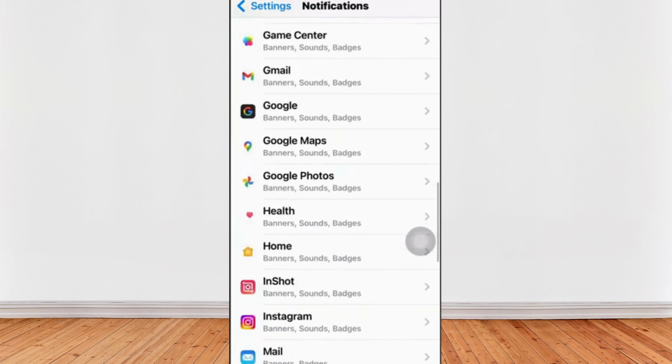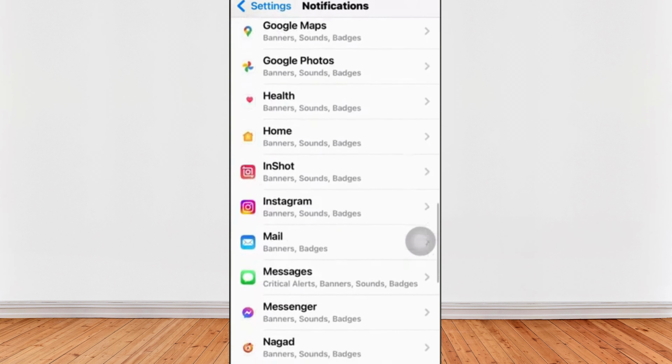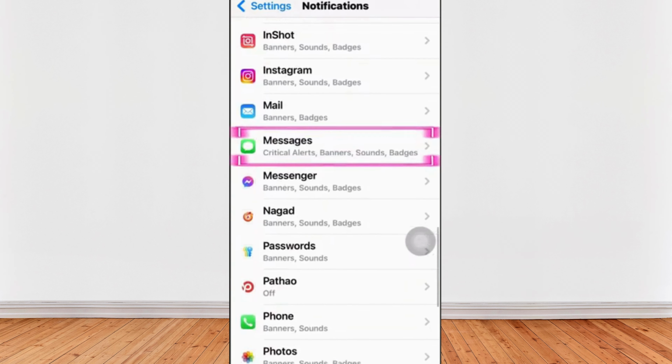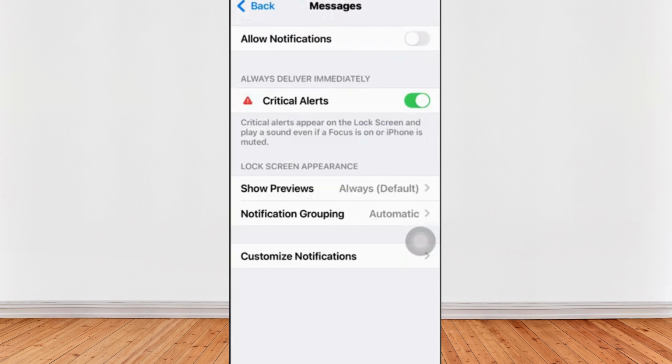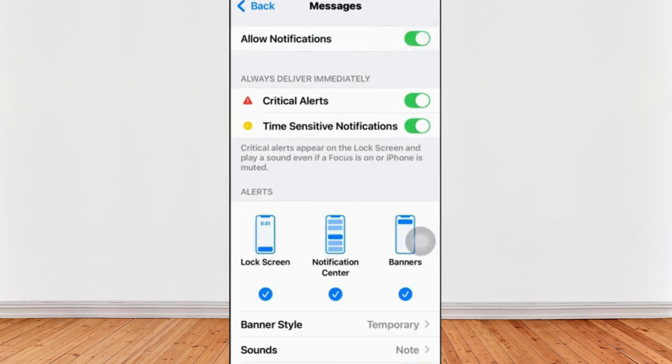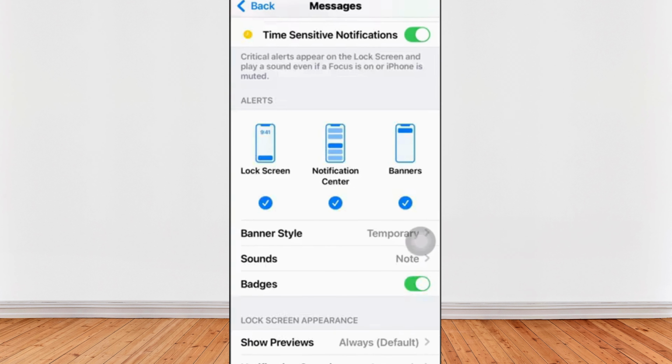Next, scroll down to see all the apps installed on your iPhone. If you're having an issue with a specific app, such as Messages, tap on it. Here, ensure that Allow Notifications is enabled. You should also verify that the Lock Screen, Notification Center, and Banners options are selected. If any of these are turned off, your notifications won't appear as expected.